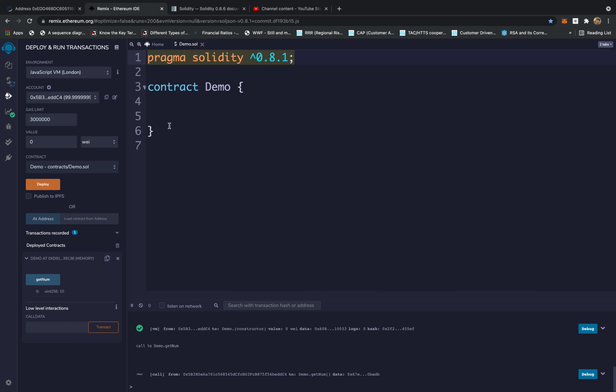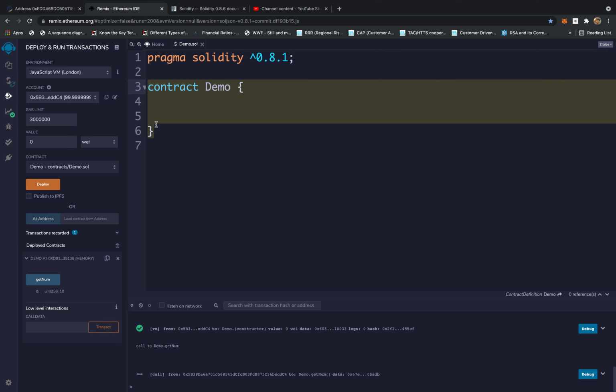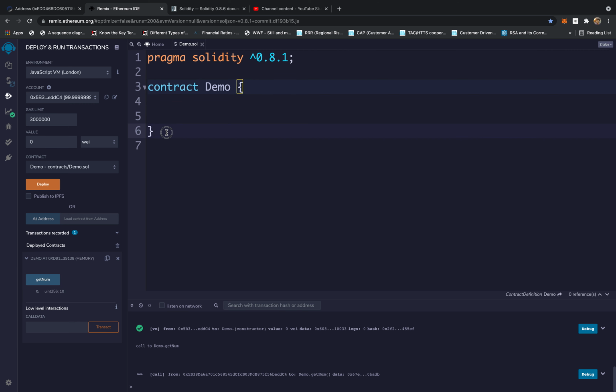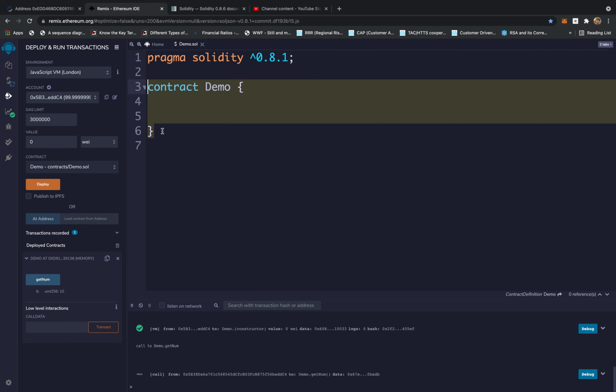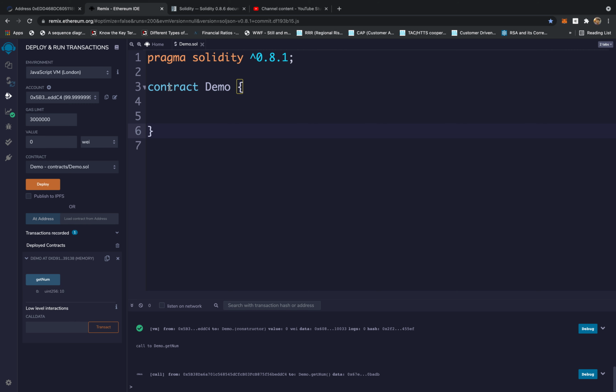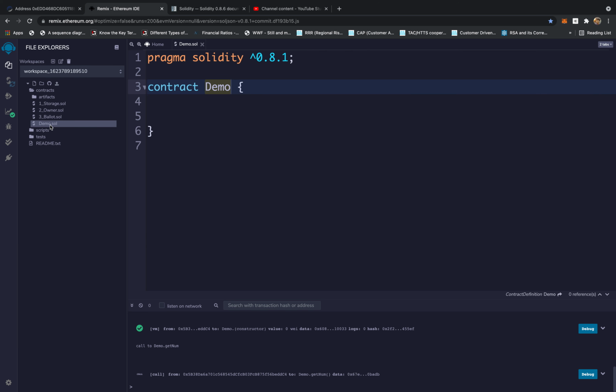Coming to the main part of your contract, right? This is where you actually write the code which executes on a blockchain. To declare a contract, you write the contract keyword and the name you want to give your contract. For example, here I've called my contract Demo. After the contract keyword, I've mentioned the name of the contract, and whatever you write within these curly braces is what is going to be executed on a blockchain.